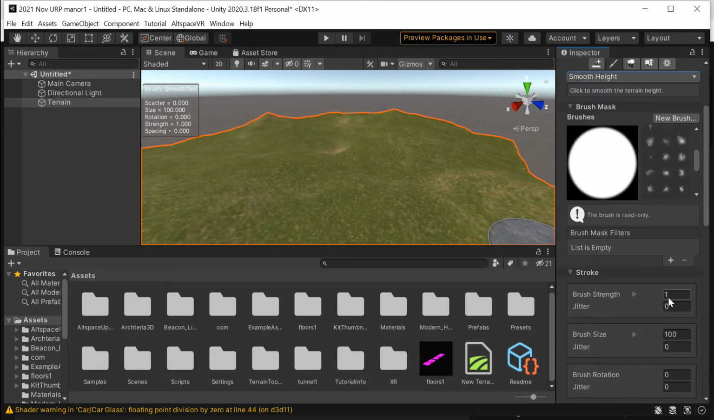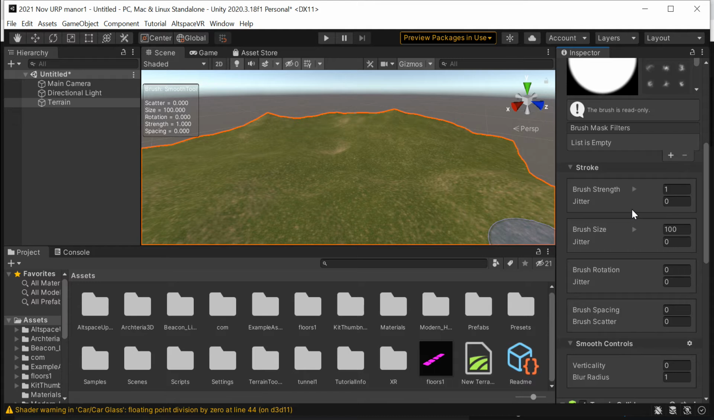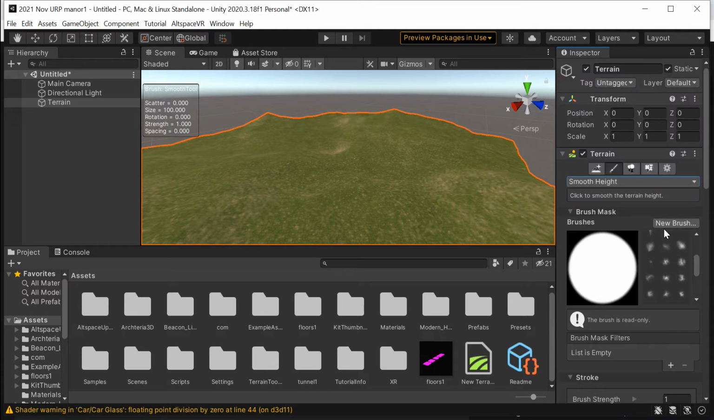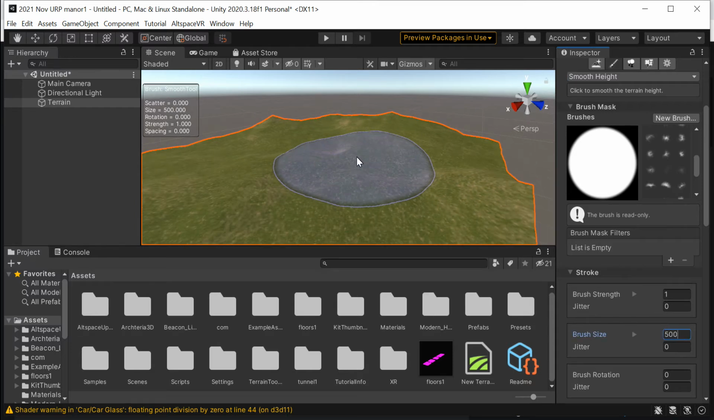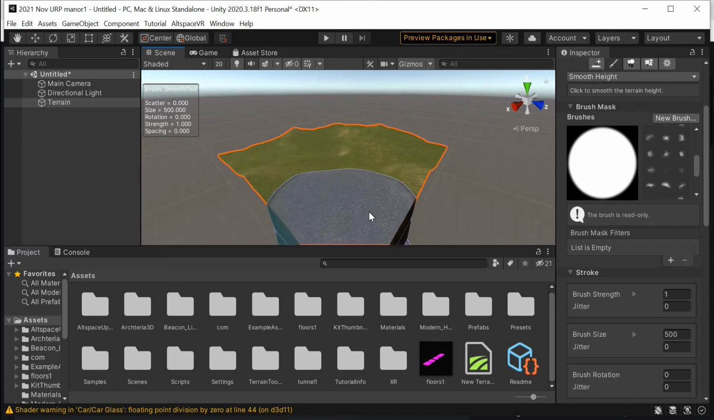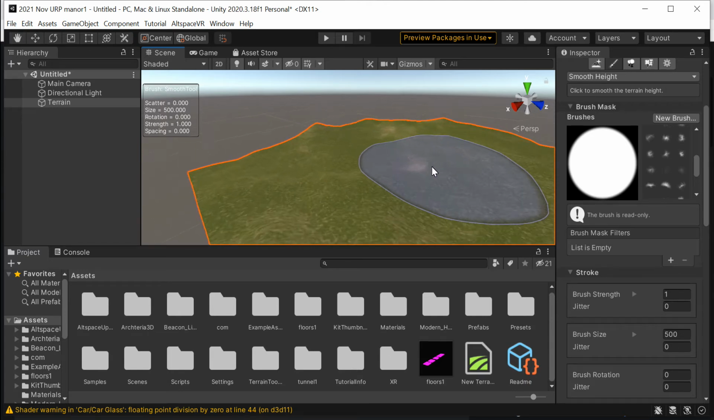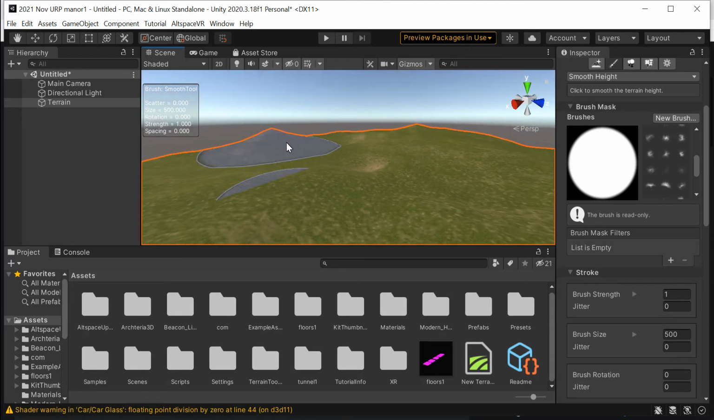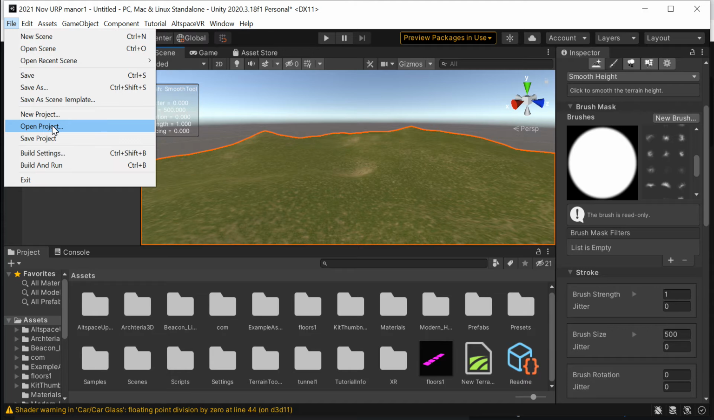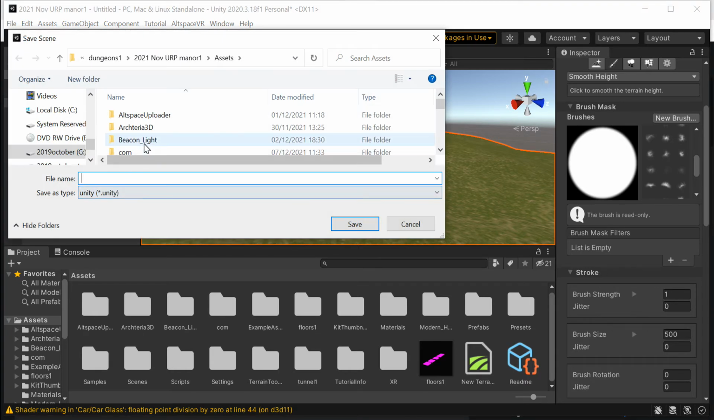Come on. Oh dear. Can we make it bigger? Size 500. There we go. Just smooth it off. What we're doing here is trying to stop the little jagged bits from the fractals. Okay, so that is stage 1 complete. File, save as. Scenes. Middle one.